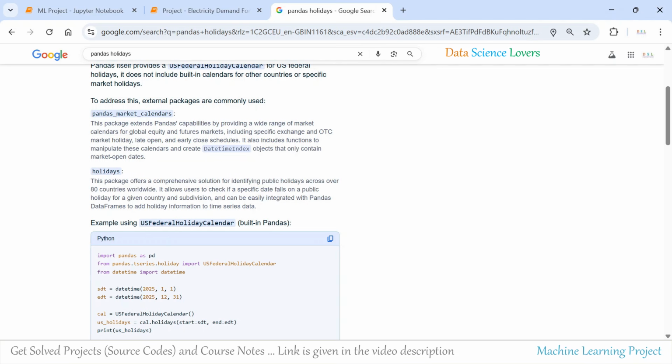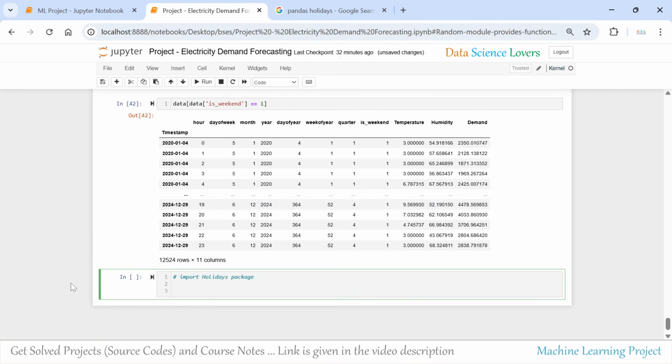Okay, so we have to specify our country while using this package, and it allows users to check if a specific date falls on a public holiday for a given country. You have to mention your country, and you can also mention your subdivision, and it can be easily integrated with a Pandas data frame to add holiday information to time series data. So let's see how to add a holiday column.